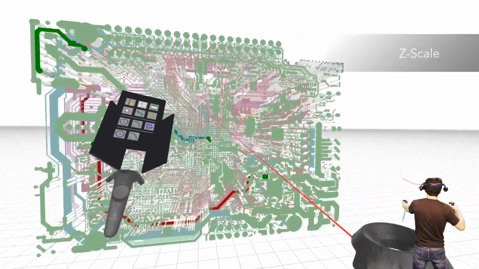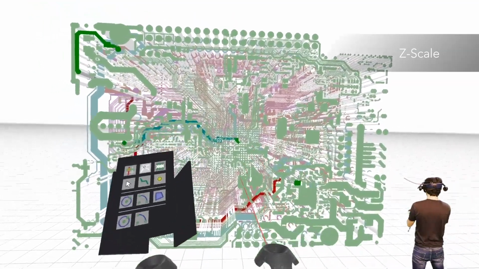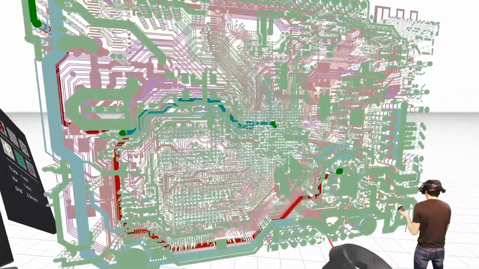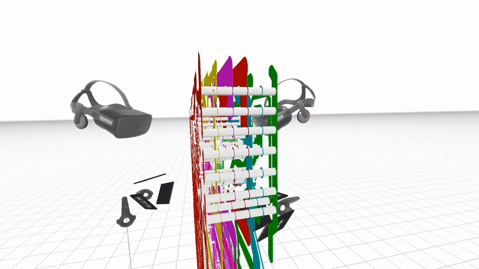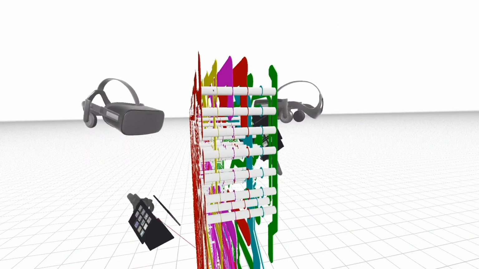Another very promising direction this project is going in is collaborative editing. What I mean by this is multiple engineers in the same VR environment working on the same board. Now more than ever, we're seeing the need for collaborative hands-on yet remote design.